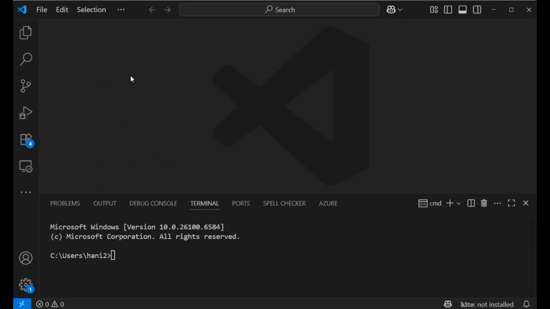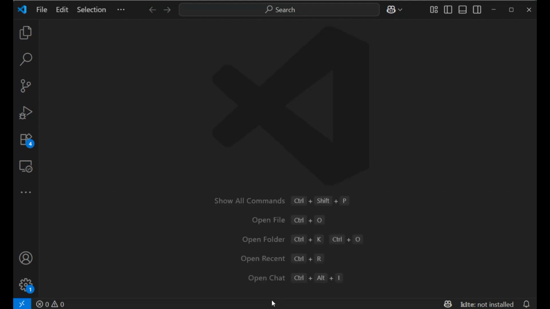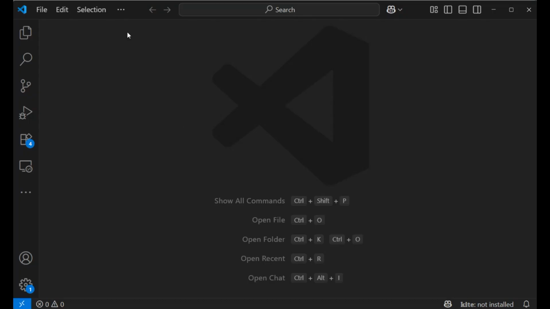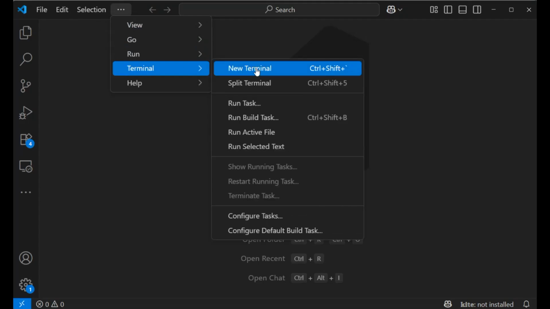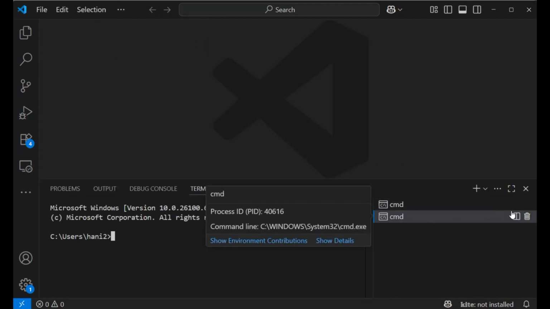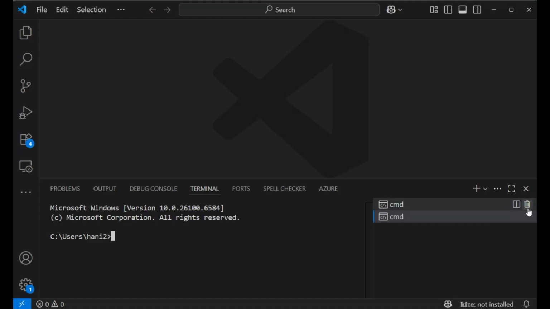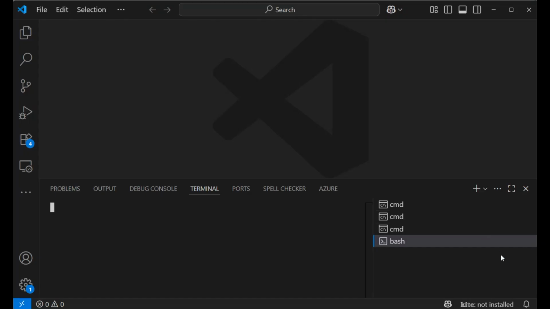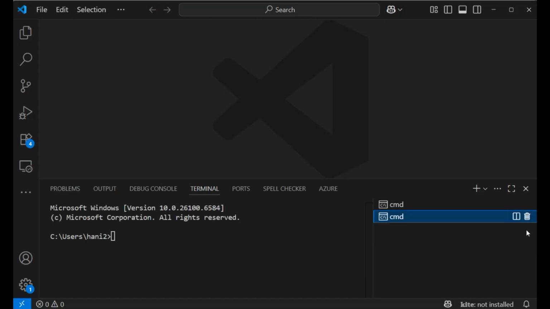Let's say I open VS Code and I don't see the terminal like that. Either I can click here and drag so I see the terminal, or I can just click on these three dots and choose terminal and new terminal. It will open the default one. I can add as many as I want from here, and I can delete as many as I want. I can just keep one.